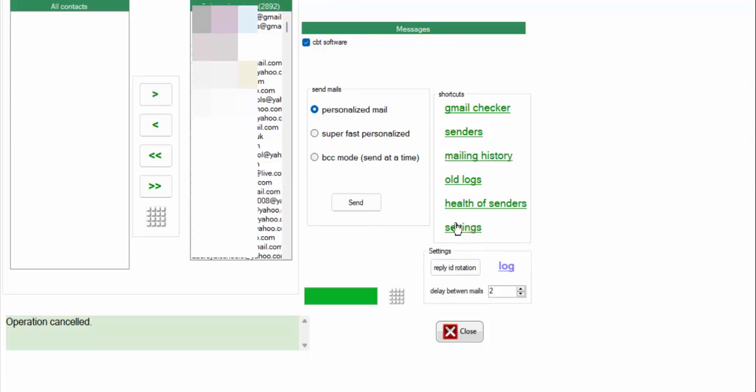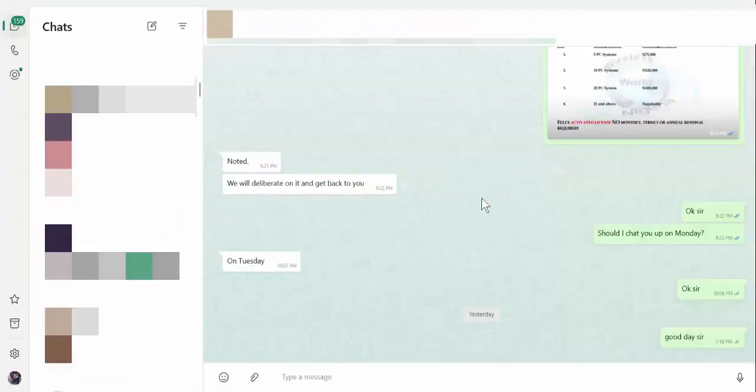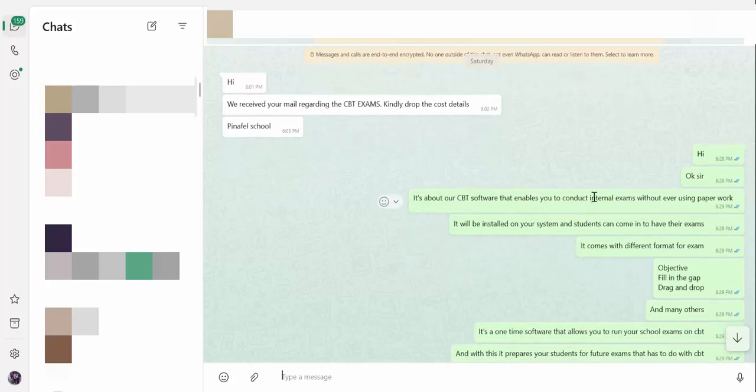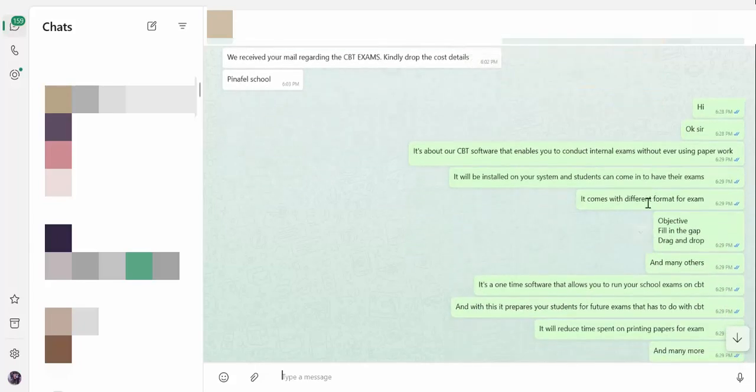Now let me show you one of the proofs of the replies. I sent this over time, and let me show you one of the proofs that this method is really working. You can see one of the schools. This person says, I received your email regarding the CBT exam, find out the course details. You can see Pineapple School, and how I structured mine. I'm going to teach you how you can start sending these emails for profit.